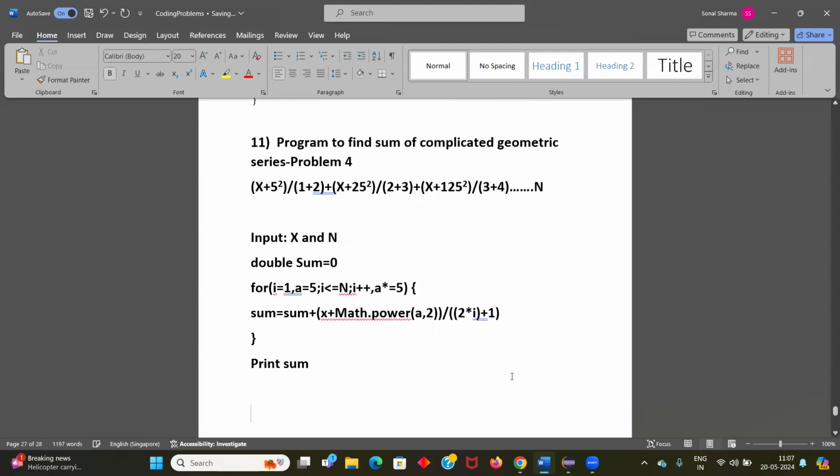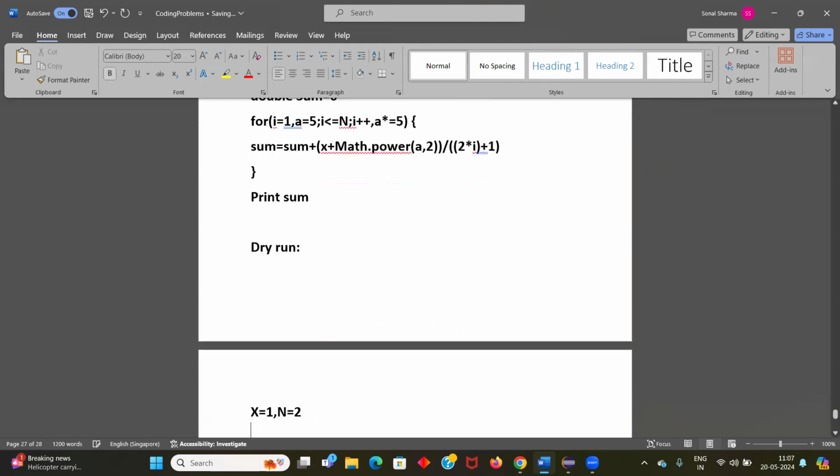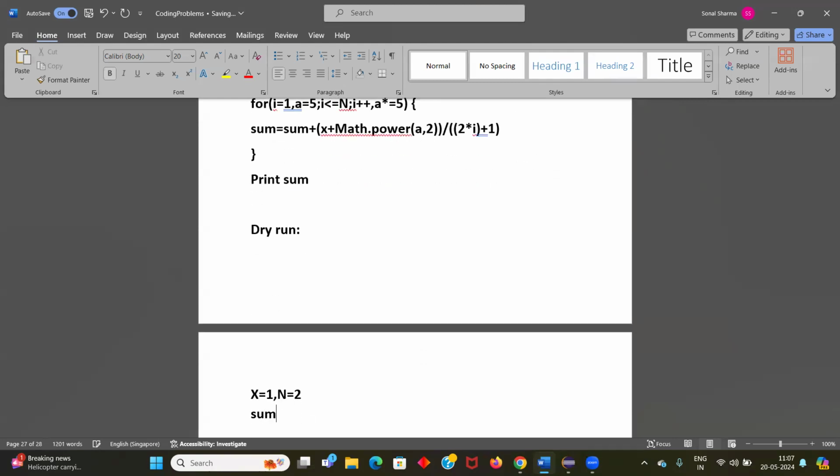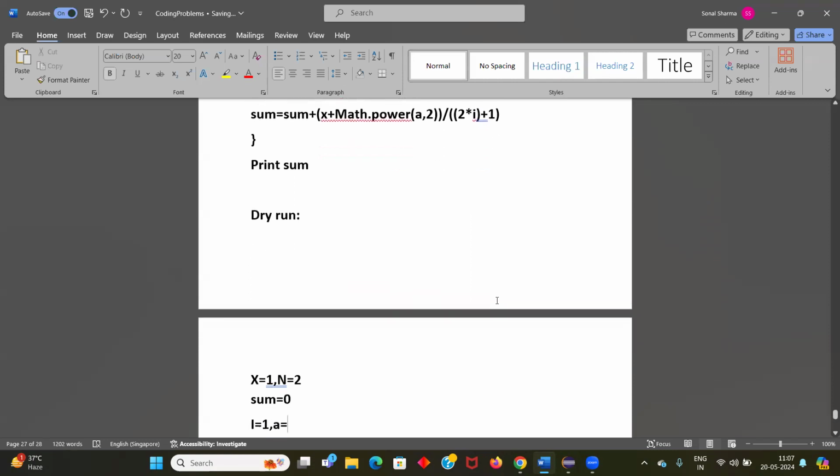Let's dry run it. Suppose our x taken by the user is 1 and n value is 2. So initially my sum is 0. I will start from 1 and a will start from 5. So i is 1 and a is 5.